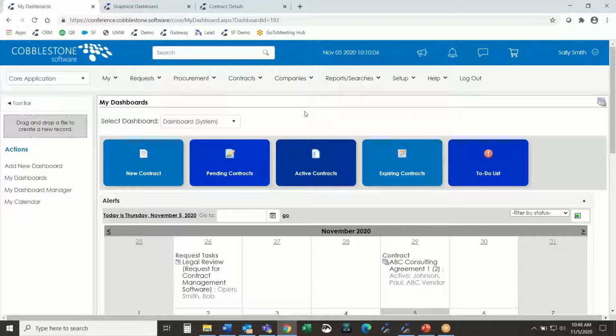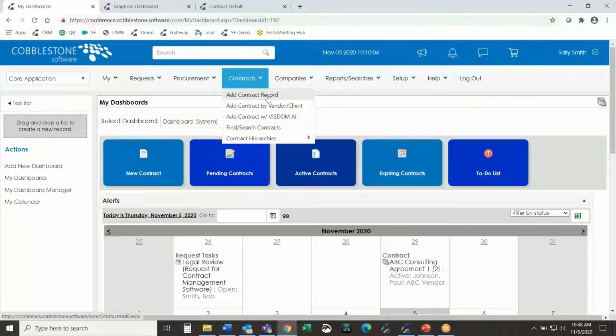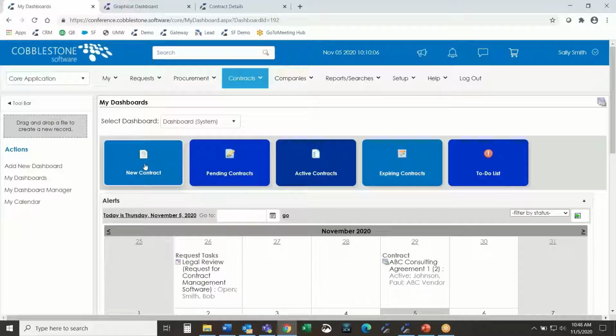And there are a couple of different ways that I can initiate or add a new contract. Of course, I could go up to this contracts option on the main menu bar and select add contract record. You can also pin that to a button just to make it really easy for your users upon login. And then you'll notice over here on the left-hand toolbar, we have a drag and drop option. And this allows you to drag in a file.